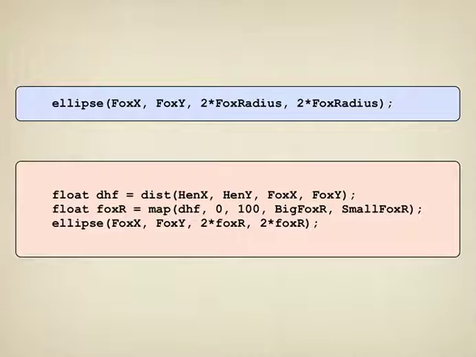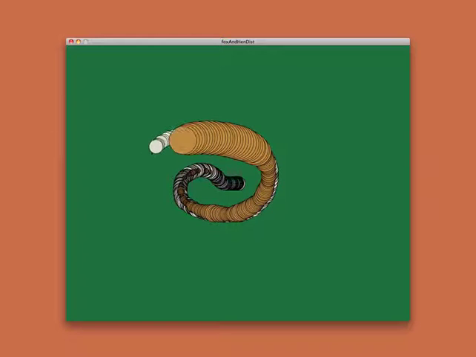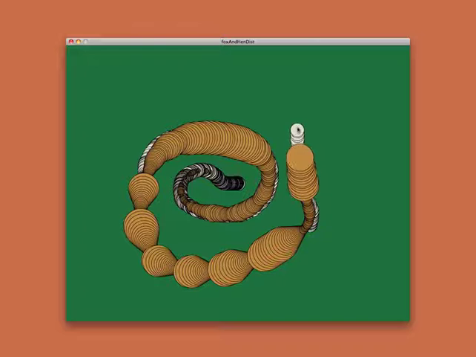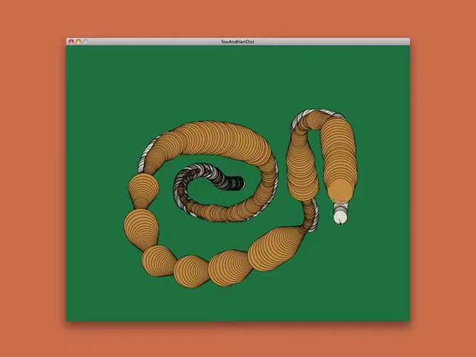So let's play with this a little. As I move slowly, the distance between the fox and the hen is small, and so the fox is very small. But as I start going more quickly, the fox starts falling behind, the distance becomes larger, and the fox himself gets bigger. And this is so much fun to play with. You can really have a good time creating little patterns with this that just look gorgeous.